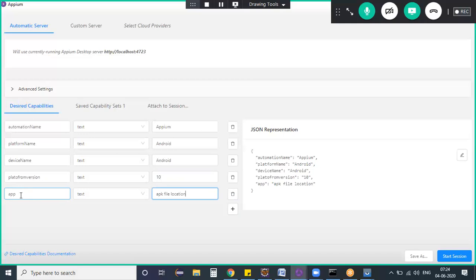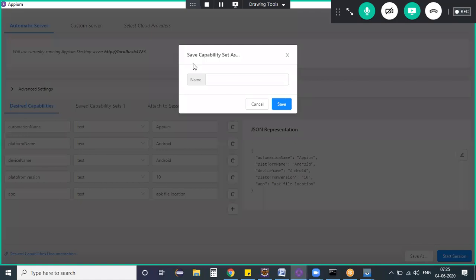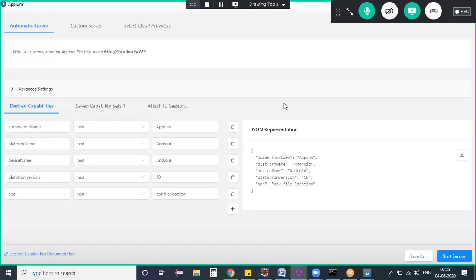So once after we entered all these capabilities, we will hit the save button. Here I am getting a save as, just hit the save as button. It will ask you to give a name for these capabilities set. So I'm giving a name as batch 121. I have given this name and I clicked on save. Whenever we saved the capabilities, then you can find that capability under the saved capabilities.